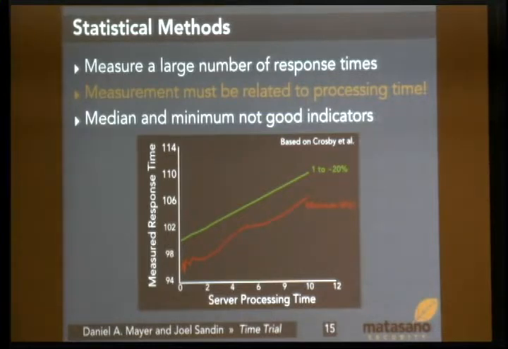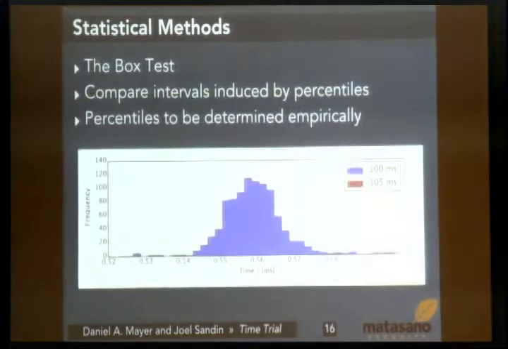If we look at other measurements on the left side of that graph, other low percentiles, which I'll explain in a sec, they track the server processing time much better. So it's better to focus on those low percentiles when we're coming up with a statistical test. The minimum isn't necessarily a good indicator. And because the graph is highly skewed and there are multiple modes, we're not going to be able to use the median either. So what do we do?